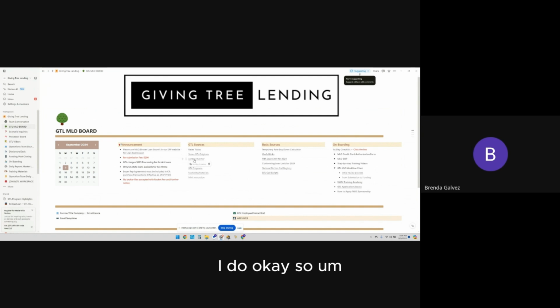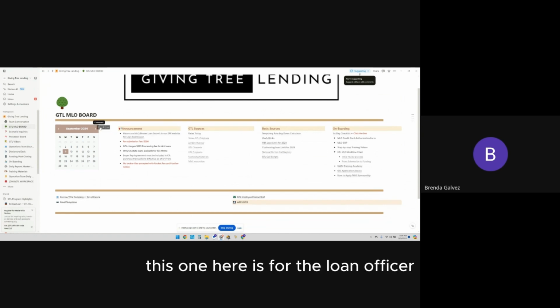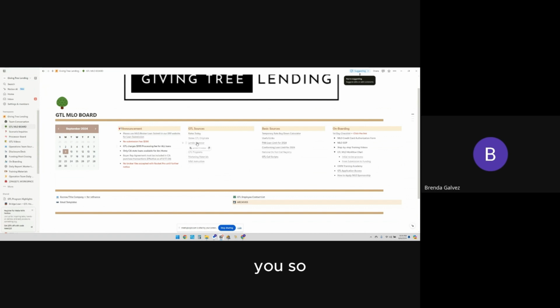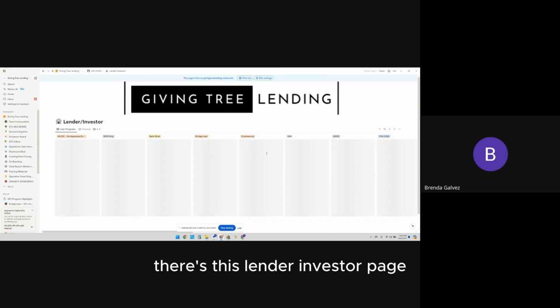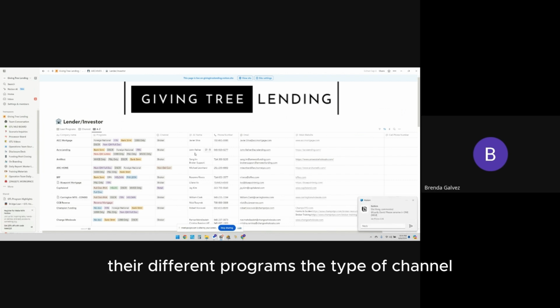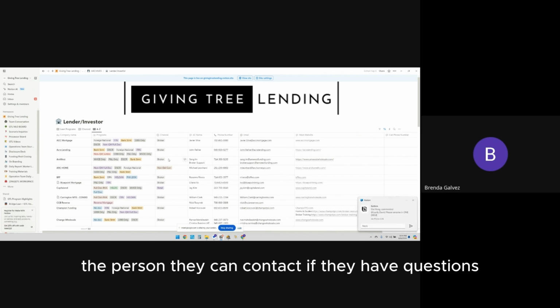Okay. So this one here is for the loan officer, essentially for them to have their checklist on their first day and different resources, and that can help them throughout their work. So there's this lender investor page. It has all the companies that we work with, their different programs, the type of channel, and the person they can contact if they have questions.